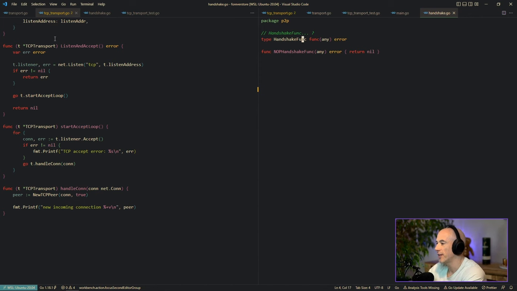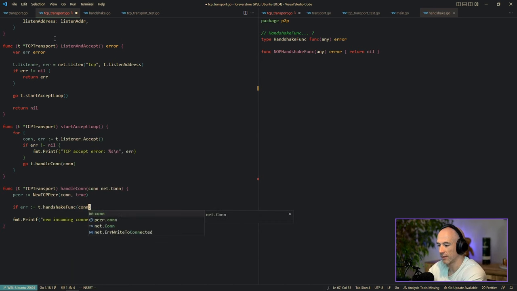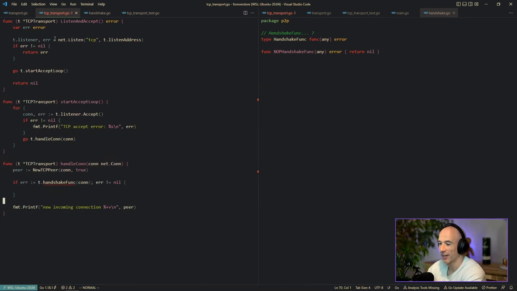I have an idea. This handshake func is going to be... Look, we're going to say something like this, if r equals t handshake func with the connection, and if the error is not nil... Actually, I'm so sorry, but I'm going to be a perfectionist. Shake hands is going to be a handshake func. So we're going to say t shake hands with the connection. And if it's an error, we're going to say... because we're going to here do go handle connection.